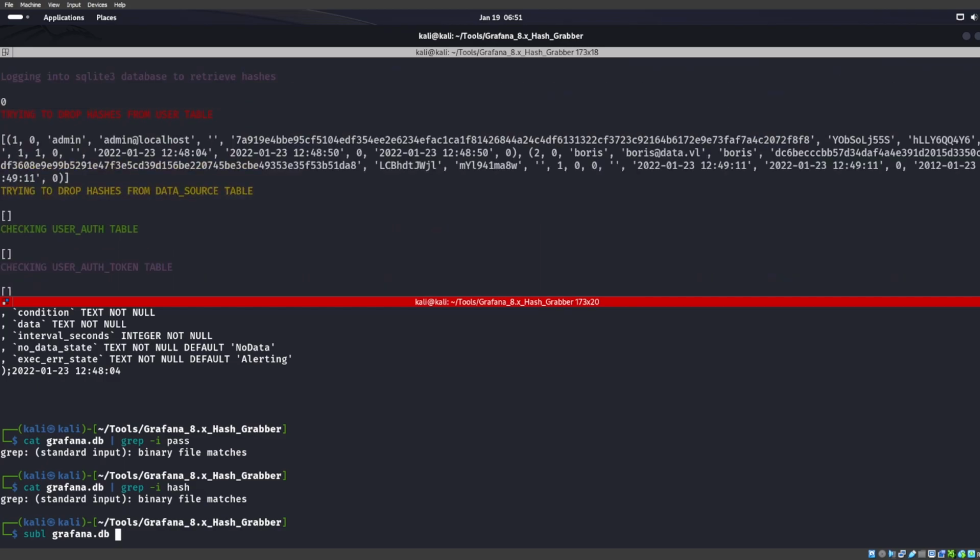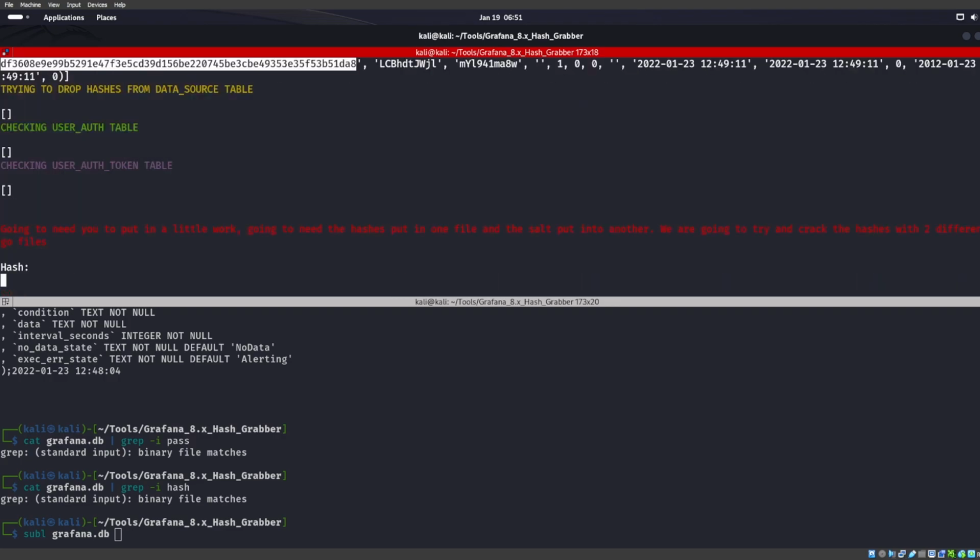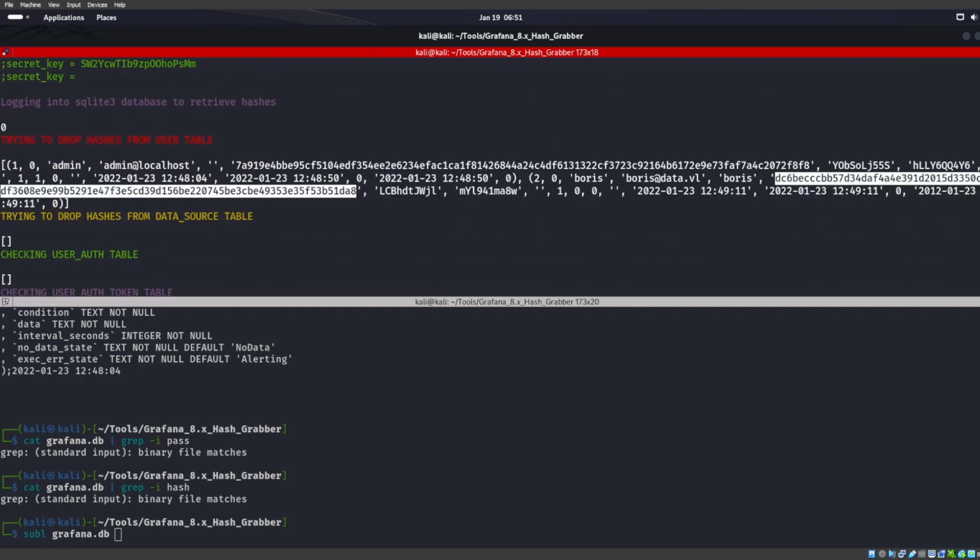Oh, actually, what's this up here? Okay, we have it right here. Here's admin, localhost, and that should be a salt, I think. Yeah, I think that's a salt right there. And then we have Boris, so we have two users here. It says right here the hash, so let's go ahead and grab Boris's.